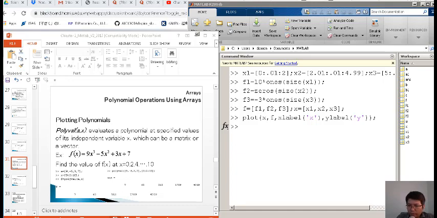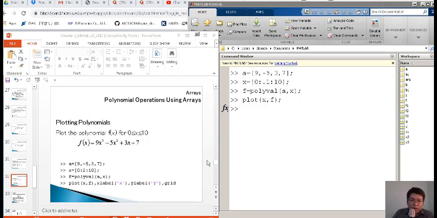Okay, please try this one. Please pause the slide if you want to. So in this example, I will plot the polynomial f(x) for x from 0 to 10 like the one in slide 32. So f(x) equals 9x cubed minus 5x squared plus 3x plus 7.